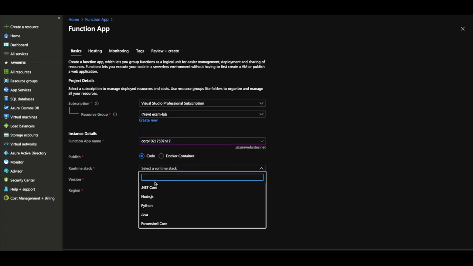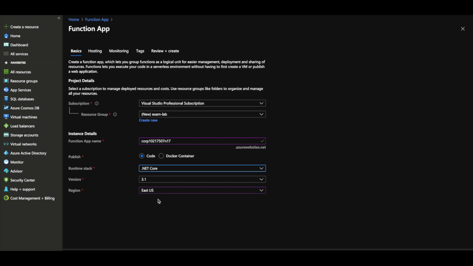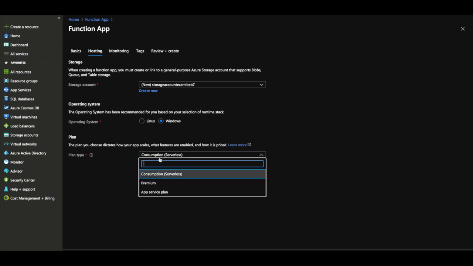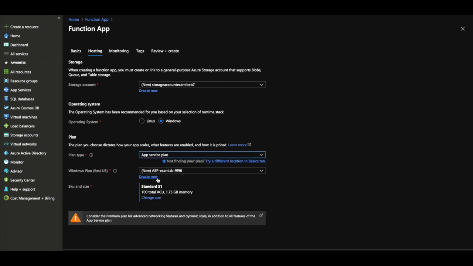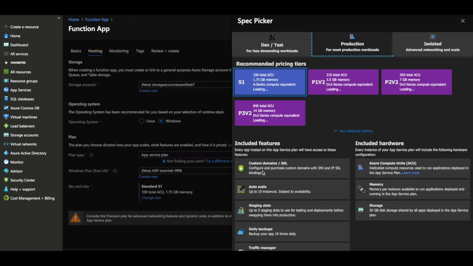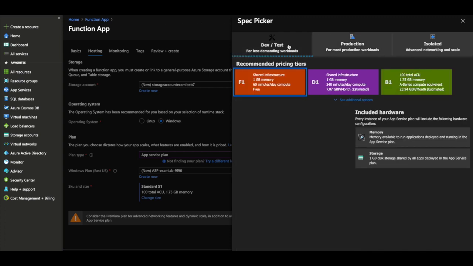Go to the runtime stack, .NET Core. Here we need to change the plan. So we'll go with the app service plan, and let it be the Windows plan. But the SKU is where we need to make that change. Let me show you where it is. If you see here, we have dev and test, production and isolated.